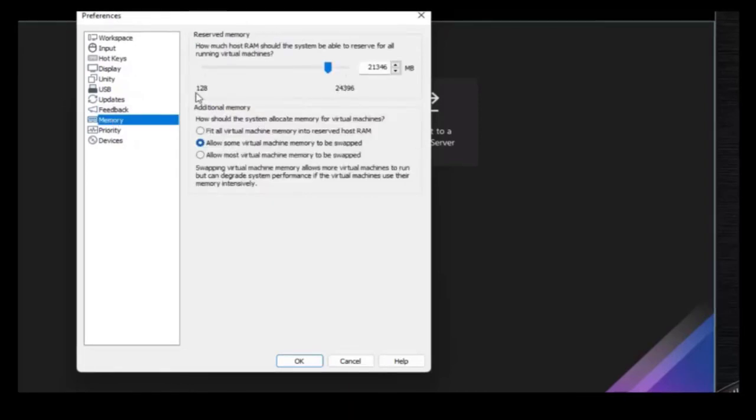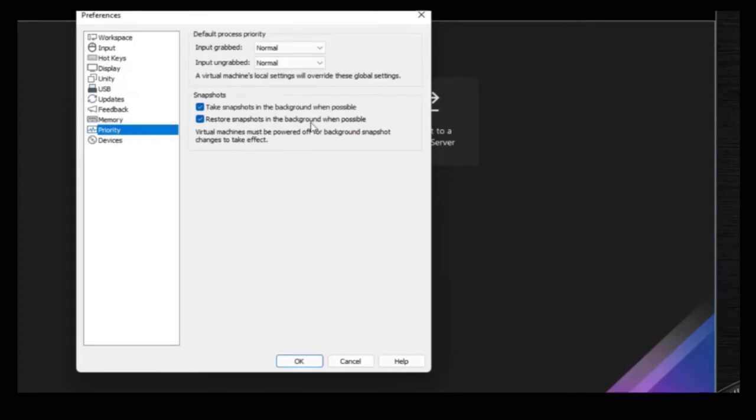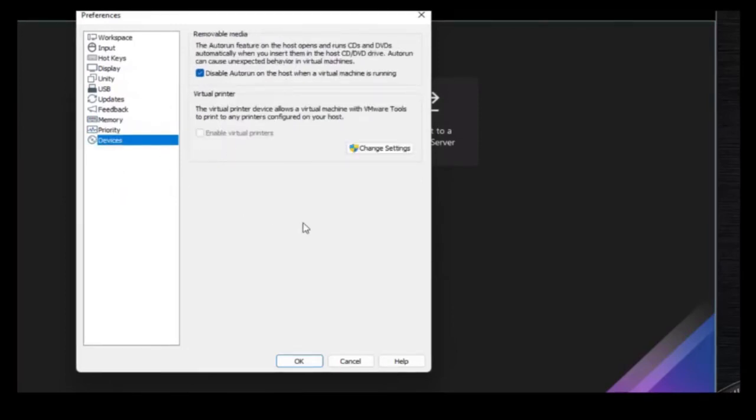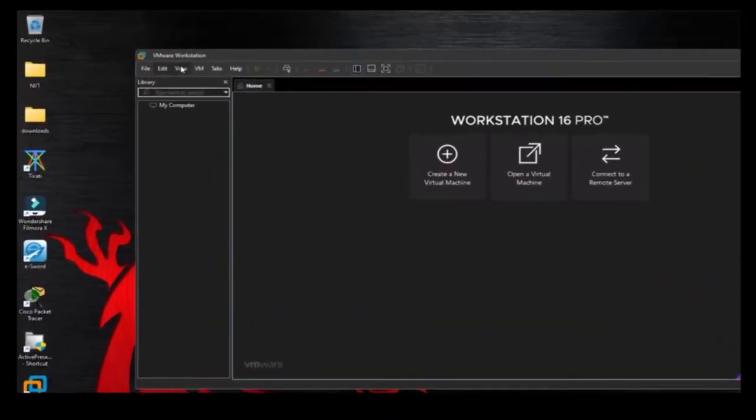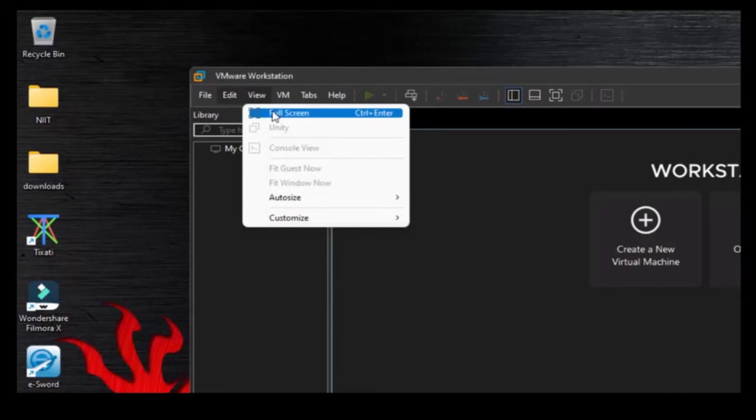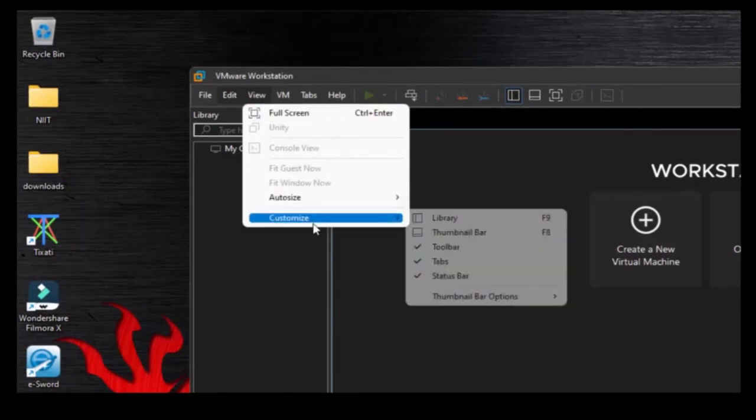So RAM, you can see this is the total RAM of my machine right here. I'll leave this as default. Priority normal, I'll leave it as default. Devices, I'll also leave this as default and then go forward. So the only thing I changed there was the keys and the path of my machines, right? View, full screen, autosize, and then customize.